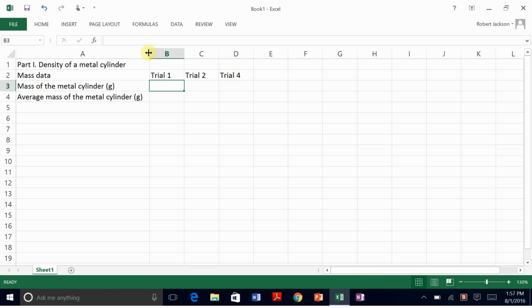And now we'll put in our first data set. So my first point is 23.4582. And again, because I put the grams here already, I don't need to enter any units. The next one is 23.4584. And the last one will be 23.4580. Now notice that I went ahead and typed in the trailing zero.